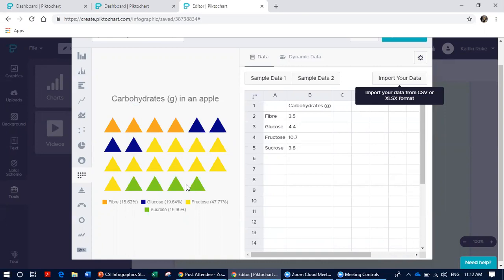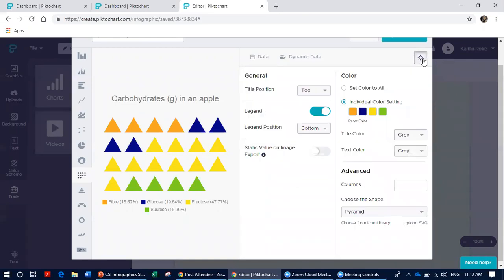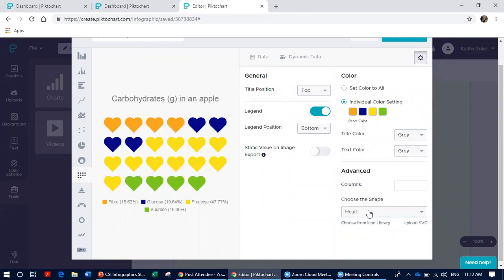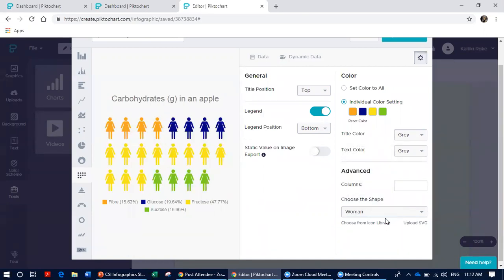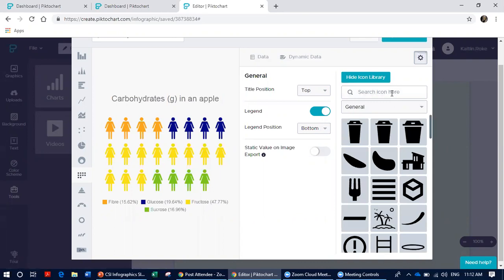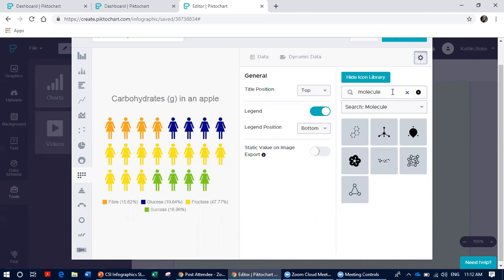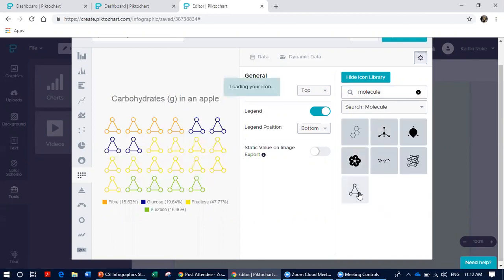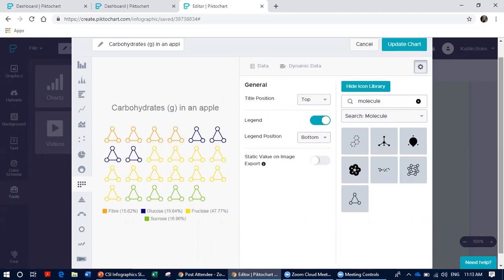And we can also customize the shapes. So if we don't think a triangle is most relevant for us, we can go to our settings, and we can choose the shape that's going to work for us. So we can choose from one of the predetermined options, or we can choose from the icon library and find something that's even more specific and relevant to us. So this library is almost the same library that you have to search for graphics, and so it allows you a lot of options to customize the data that you have. So once we're happy with this, we can update our chart.